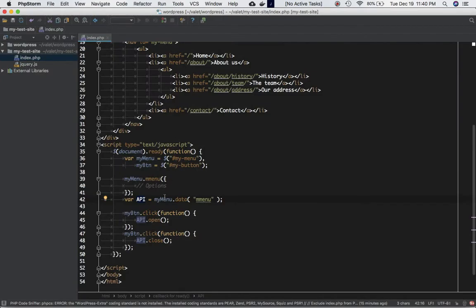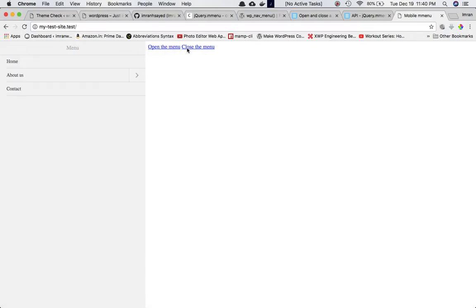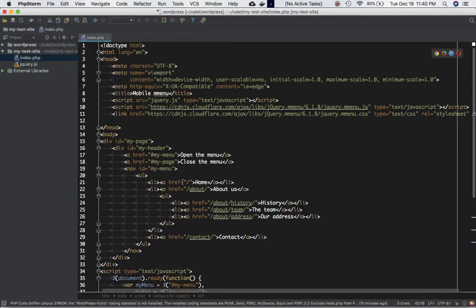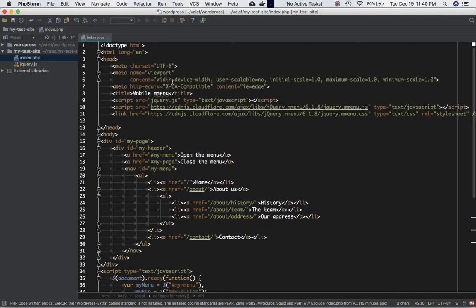Similarly, you have my button.click. When you click on this close button, this api.close function is going to trigger and close this menu. So that's that. That's how you will create the mmenu for your site, and now I will tell you how to do it on WordPress. So let's close this.